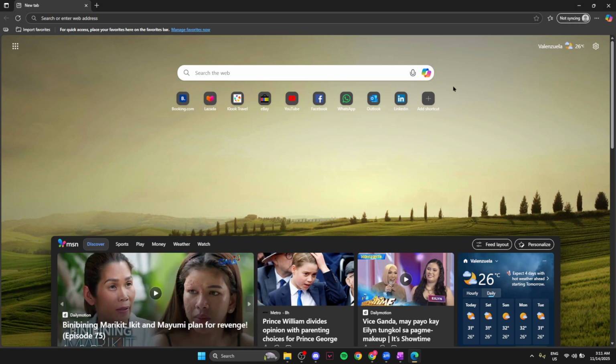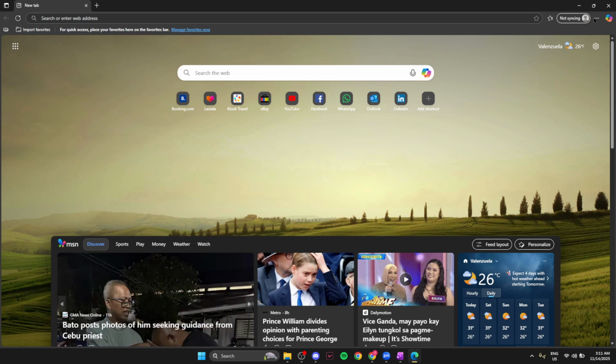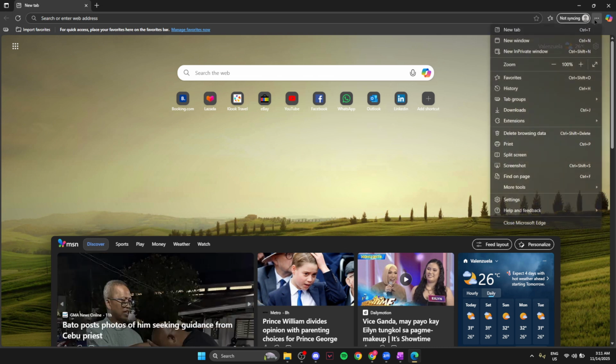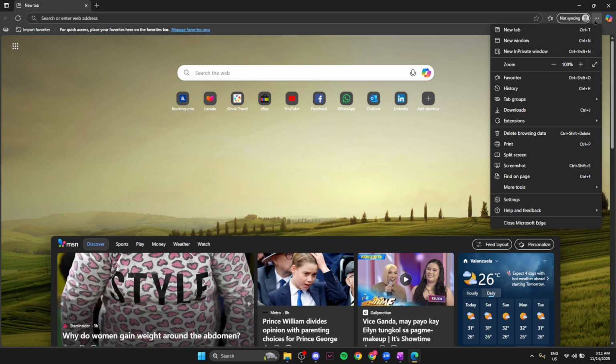Now, look towards the top right corner of the Edge window. You'll see three small dots. Click on them to open the Settings menu. This menu is where you'll find a variety of options related to your Edge browser, but today we're just focusing on managing the zoom of your pages.